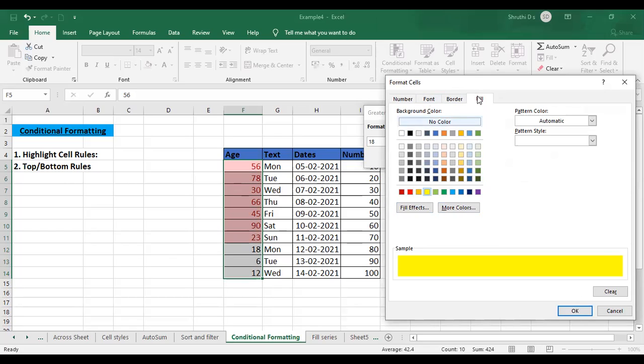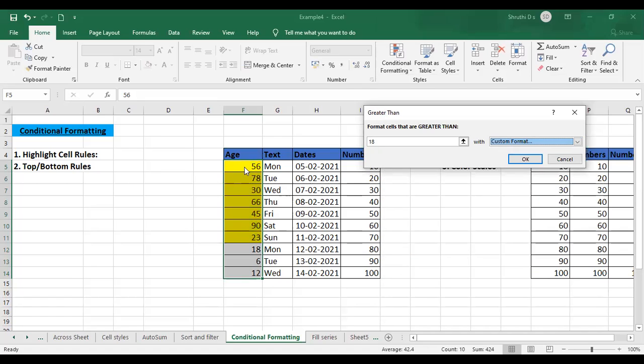Okay, I have just selected the fill color. That means the cell color I'm going to change. The font color also you can change. Okay, so I'll just click on OK here. As you can see, the color of the cells is changed, right?